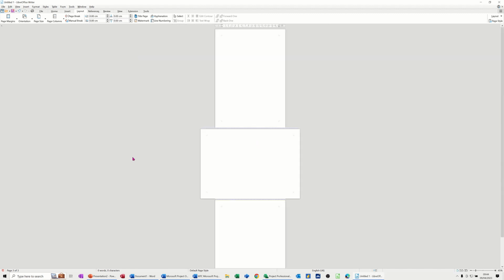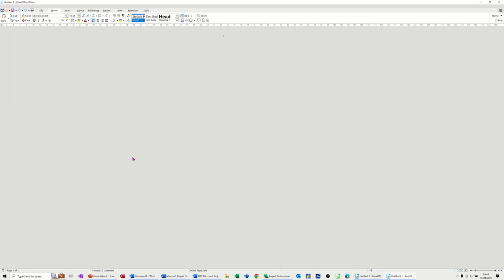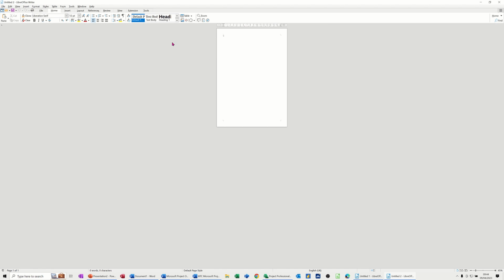Now if I want to have a document that's got three different types of numbering, this is what I'm going to do. So I'm just going to get a blank document, Control N, to get myself a new file, and I'll repeat that process.